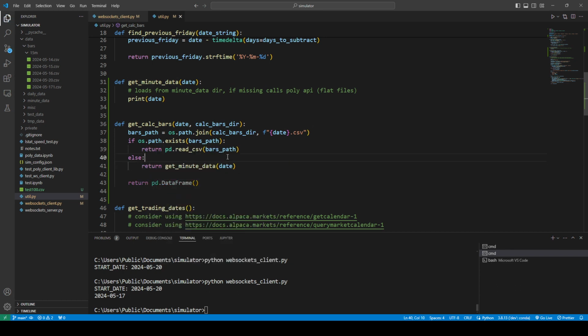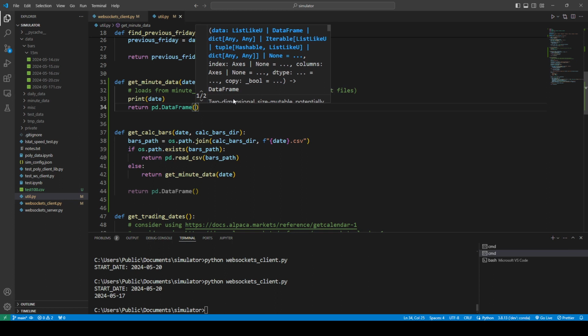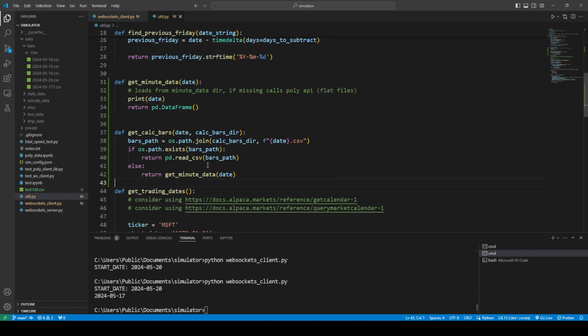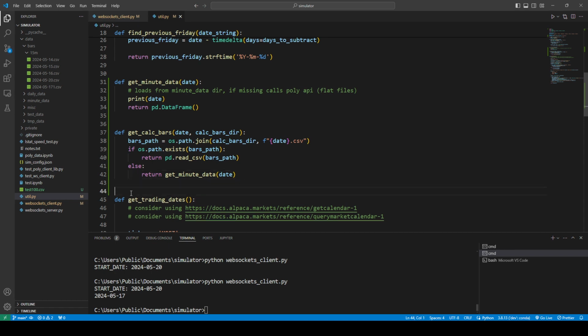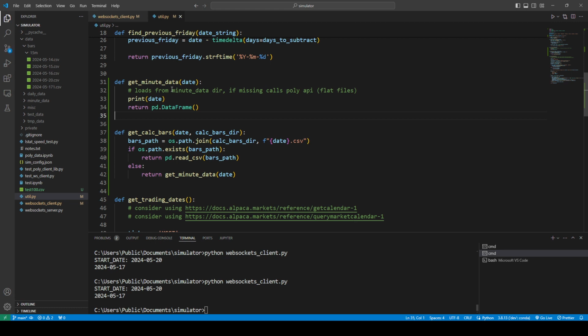Return. Return pd.DataFrame. Remove this. I don't technically need this else, but I do like it. It makes it more clear to me. Okay. Loads from minute data dir if missing calls poly API. Right.